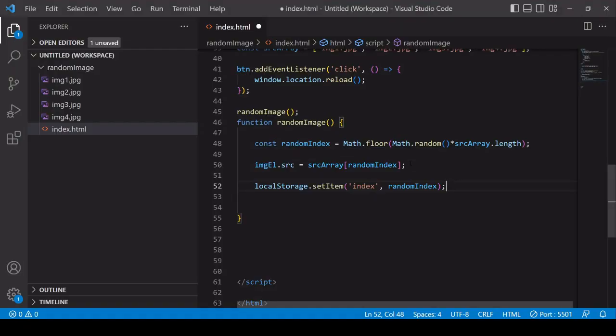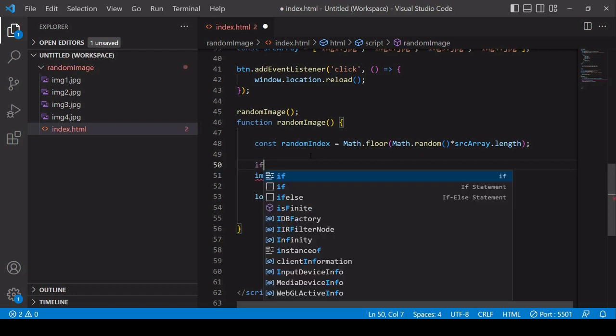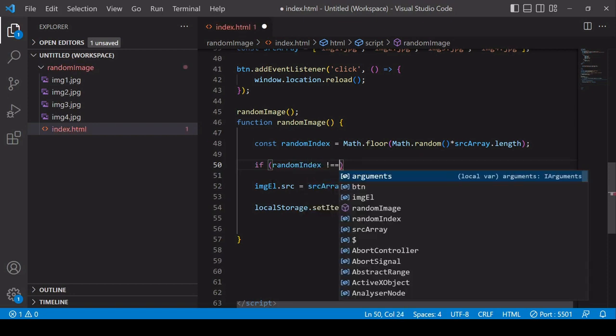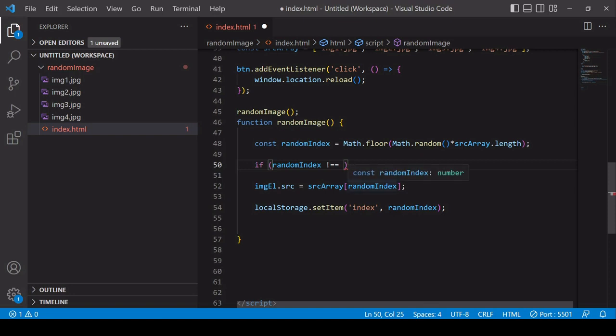So what I'm going to do here is, before I set the src of the image, I'll create an if statement, and in that if statement I want to check if this value here of random index that I'm generating with Math.random, so random index, is not the same as what's in local storage. So to retrieve the value from local storage, I use the getItem method and I enter the key value, which is index.